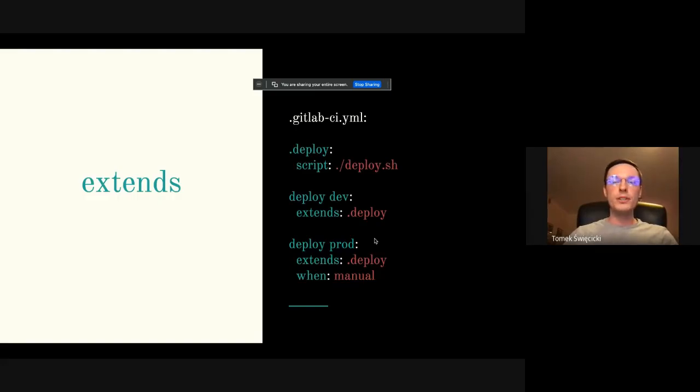With this, you can inherit from other jobs, mostly from hidden jobs. The job is hidden when you add dot at the beginning of the name. And here's the first example. We have one hidden job and two deploy jobs. Both of them inherit from the hidden job.